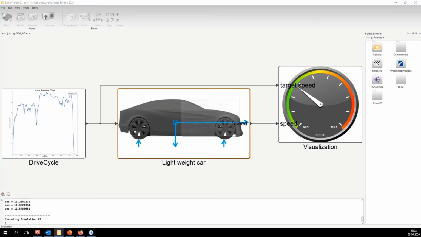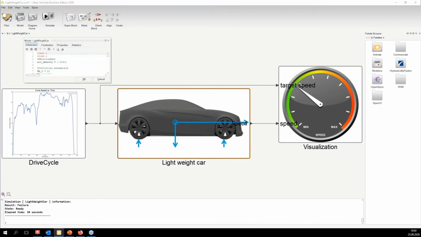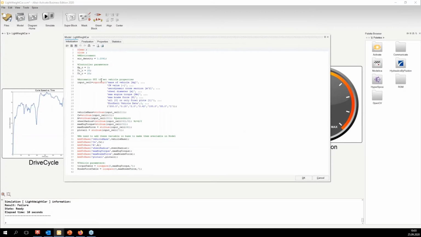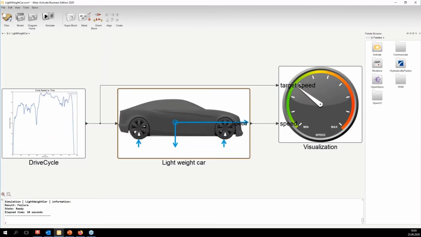So I would just try clicking here again. Now you can see we can also have a mask like this where you can redefine your parameters before simulating. This is made in our initialization script. There's this input dialog function where you can create this mask and make it possible to change those parameters right before the simulation.